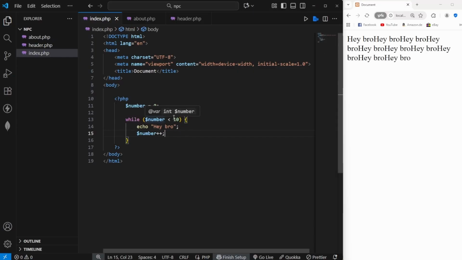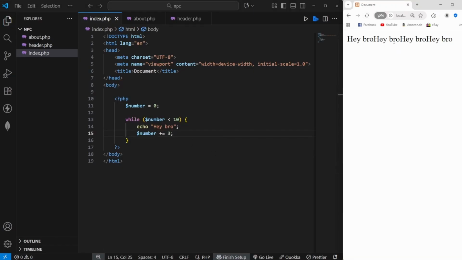Now you can define whatever condition you want inside of those brackets, and you can increment this number by whatever value you want inside of the body, for example. So we could also say plus equal 3, for example. And now you can see we will only get hey bro 4 times. But what if our number is going to be 11 from the beginning? So this condition is never going to become true. Let me show you. Right now we are not getting any output because this condition is never equal to true.